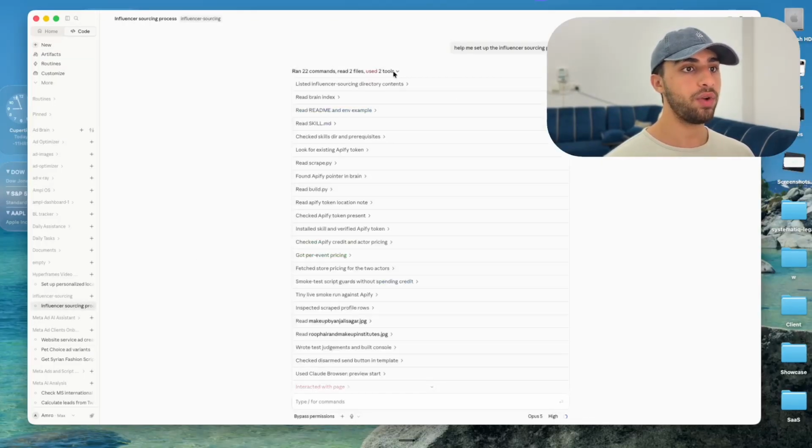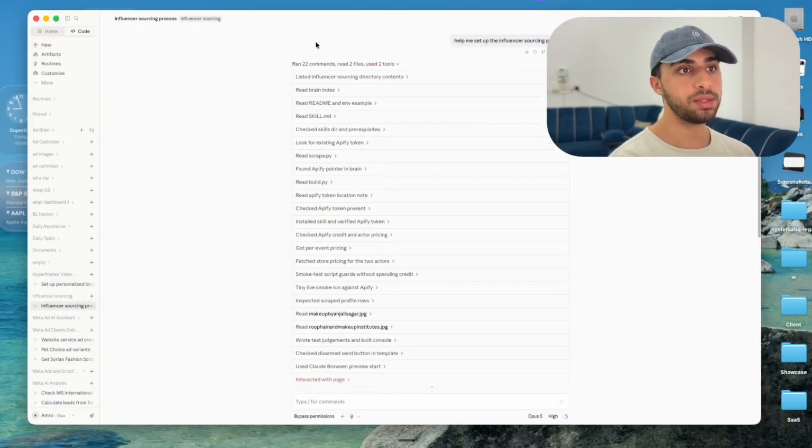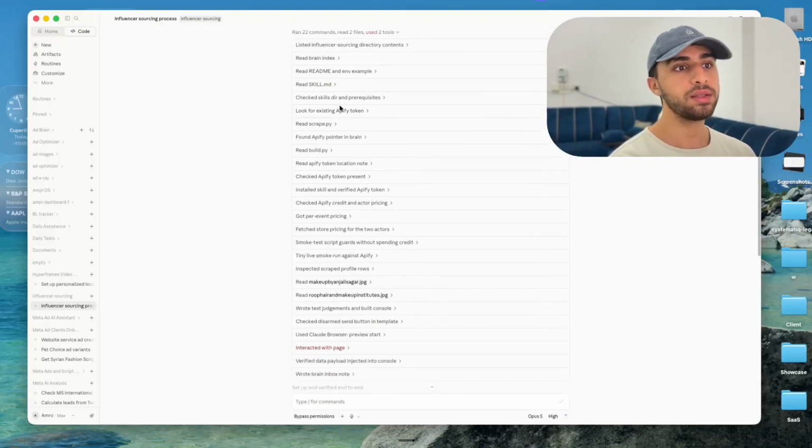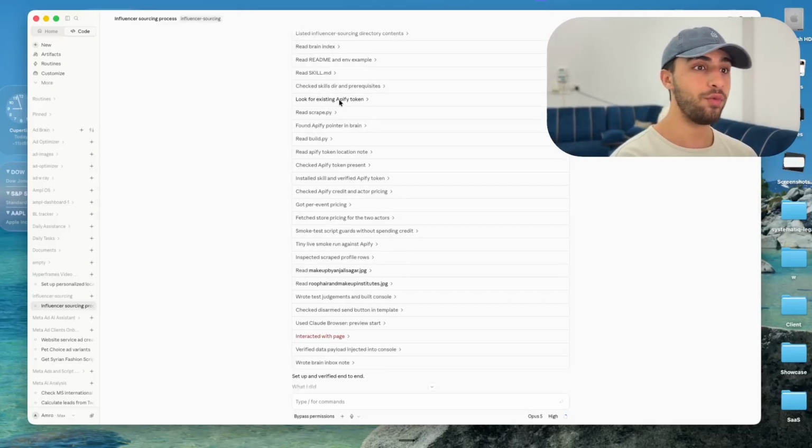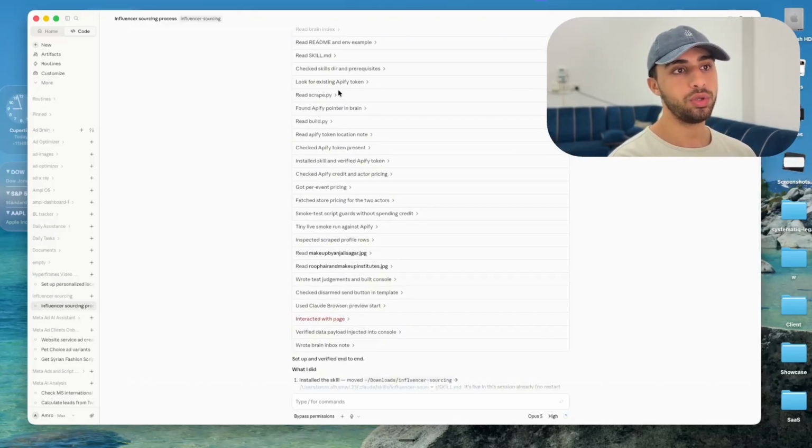So I've run it before. When I told it to help me set up the influencer sourcing process, it lists out the files in the influencer sourcing folder that you've downloaded. I'm not going to go too in depth into this because it's just reading different files, but essentially it will look for existing Apify tokens. If it has found one, then it's just going to use it, so you don't have to give it one. But if you don't have one, then that's when it's going to ask you to get one.